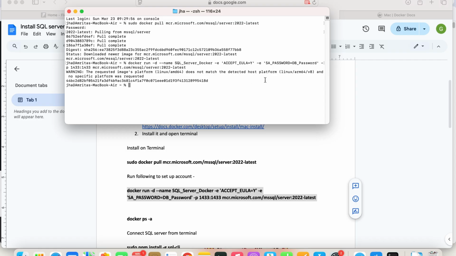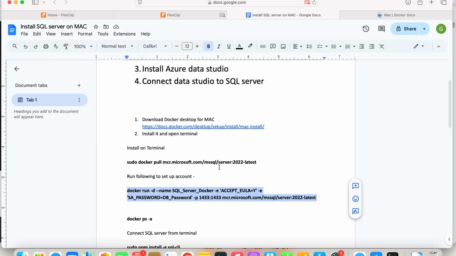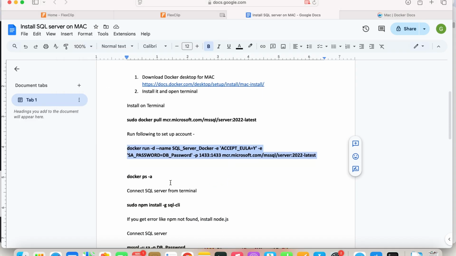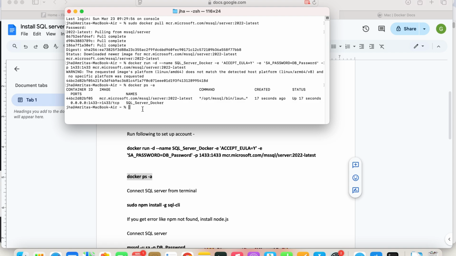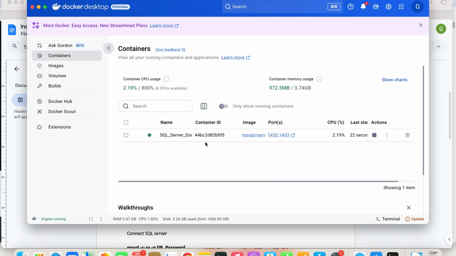Okay. It's just a warning, so it should be fine, right? You can check, it's basically the platform things, but mostly it should work. Now we need to use this one. Okay, now let's go back to the Docker and see, do we have a container there or not? Yes, see here, we now have a container which is using 2.19% of my CPU currently, and it's currently in the active state, right?